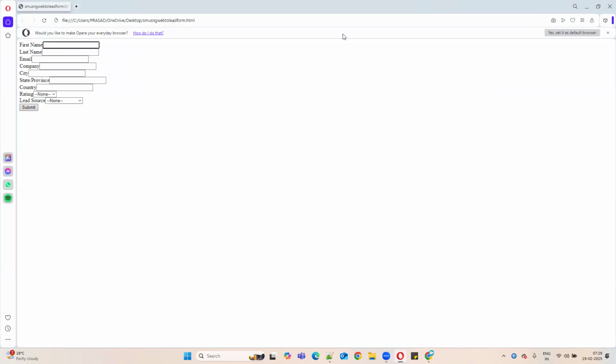First name I can give Virat, Kohli. Email virat@gmail.com. Company RCB, city Bangalore, state Karnataka. All this is not required. If you want to give it, you can; otherwise, you can ignore it. But first name, last name, and company are important fields. Rating I can give. Lead source is coming through web. Okay, just enter the basic details.